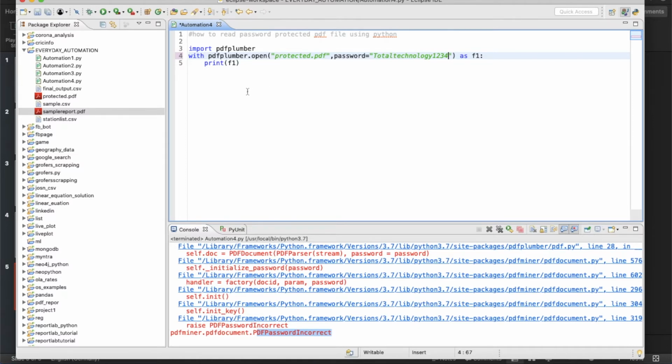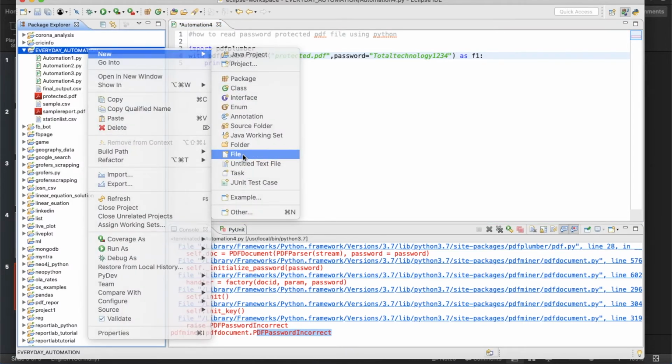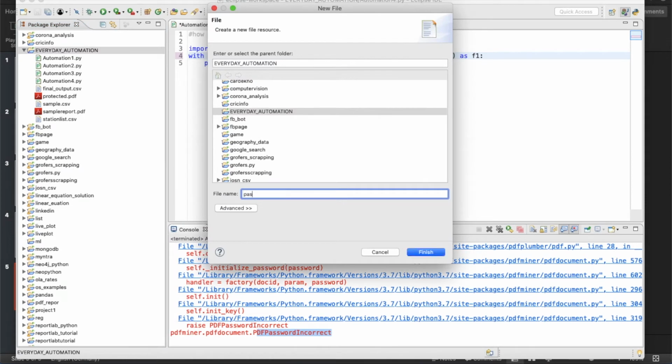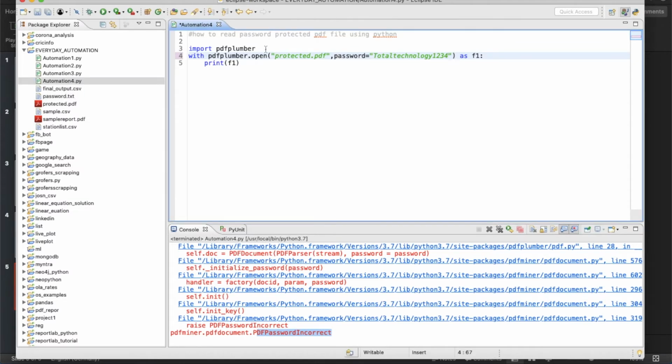You can create a variable, you can do it dynamically, you can place a different file over here, and in that file you can write your password, and after that you can do that as well. So let me create a text file over here, password.txt. Okay, so I'll write total technology 1234, total technology 1234. Let's close this, save this, and we'll try to read this file.